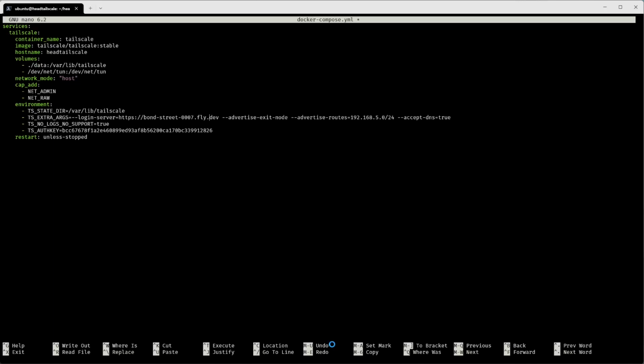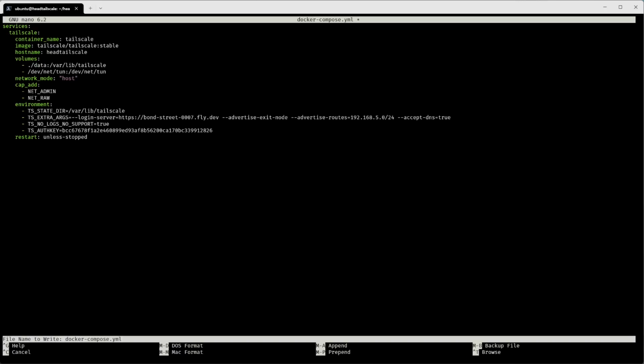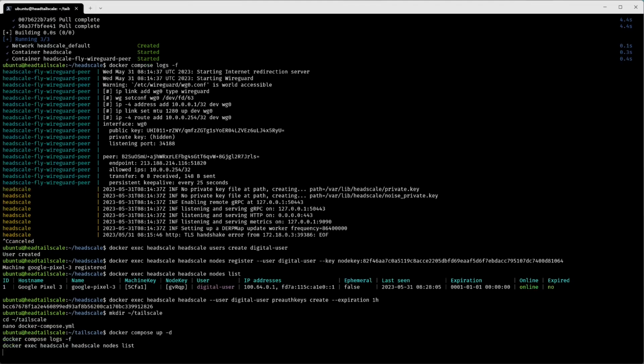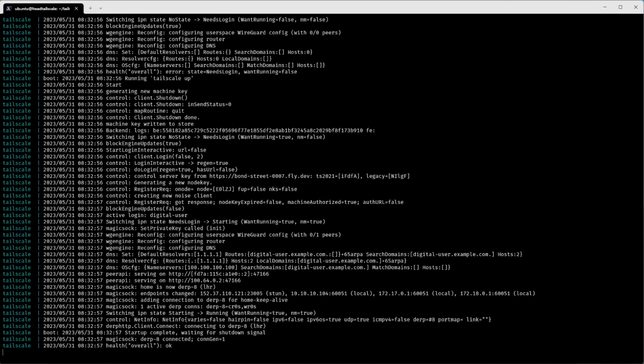In the Tailscale extra args, we need to update the fly dev URL to match our head-tail coordination server, and also update your local IP address if you want to allow your device's access to your local network. Let's save this by Control X and yes again, and start up the client via Docker Compose up. And it looks like we've successfully connected.